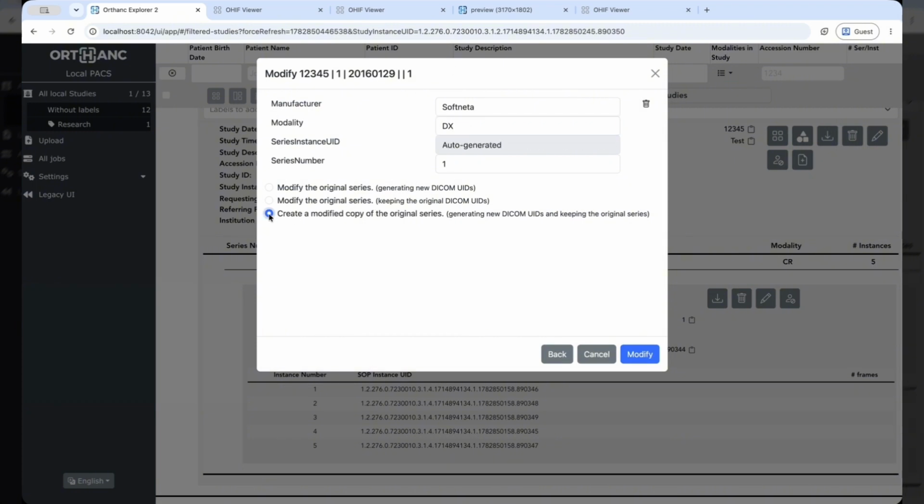And then, of course, your third option is to create a modified copy of the original series. So that means your original copy stays as is, but we're also going to create another series, and we're going to also have one attribute modified. So in this case, the series instance UID, the way for your system to uniquely identify a series, is going to be auto-generated. We're going to have a new tag DX, but the original one is also going to stay.